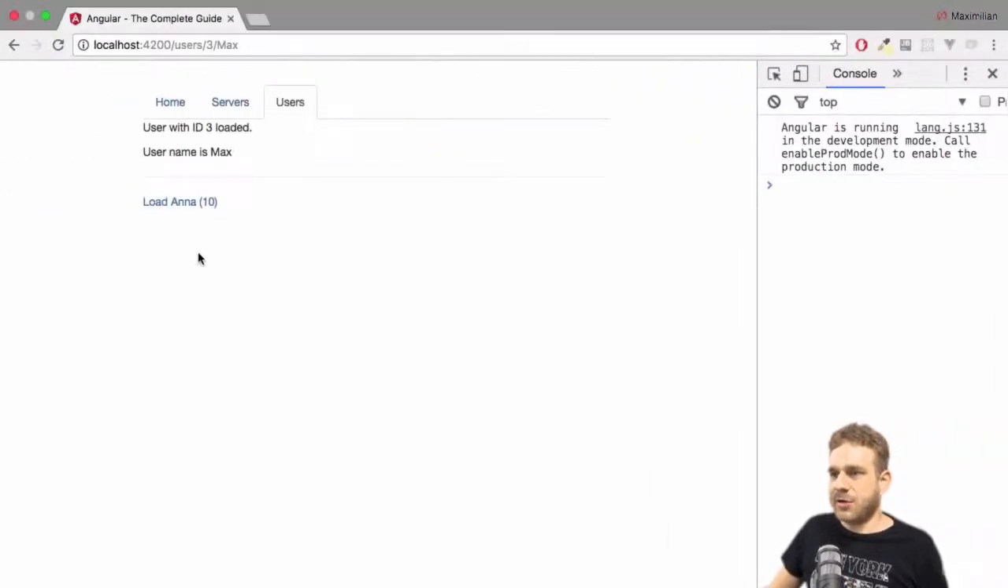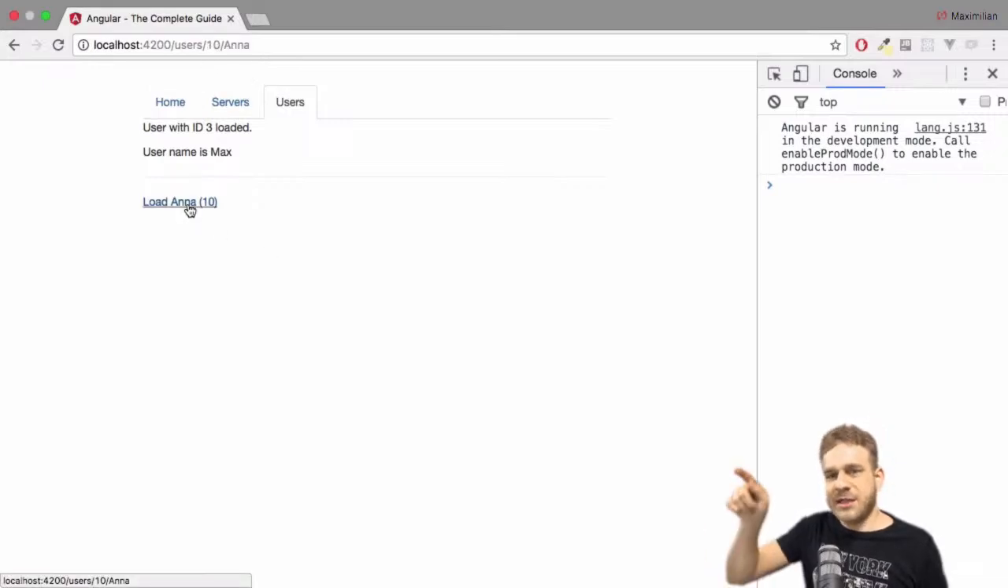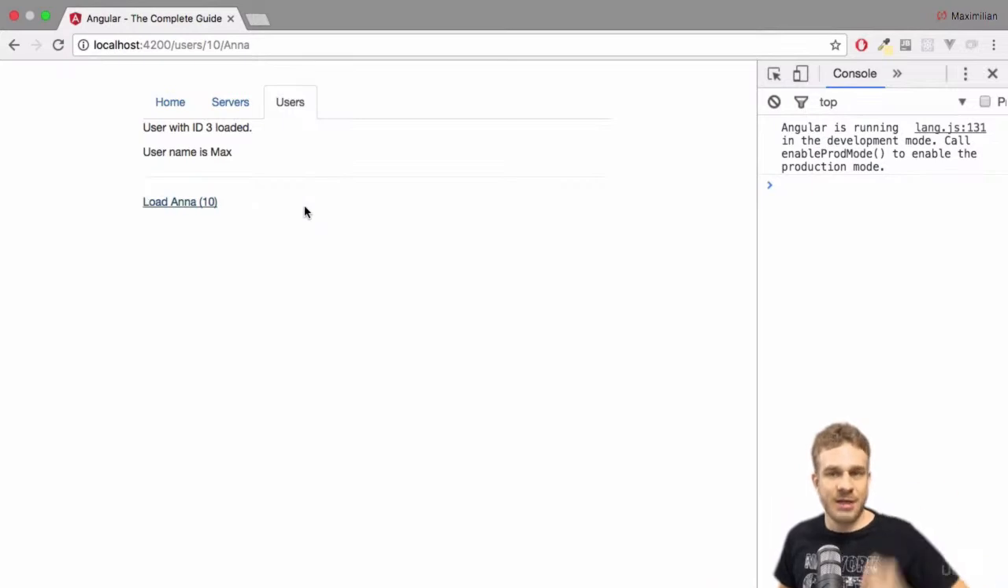And now let's see this here. We got this link on our currently loaded page with users 3 max. And if I click this, you see that the URL was updated. Now it's users 10 Anna, but the text here wasn't. And this is not a bug. This is the default behavior. And what is happening here? Do you have an idea?